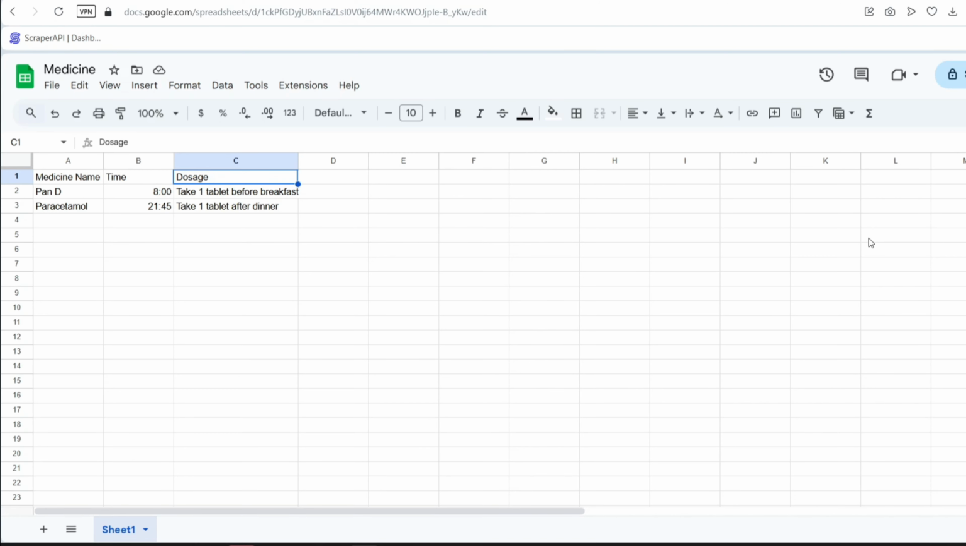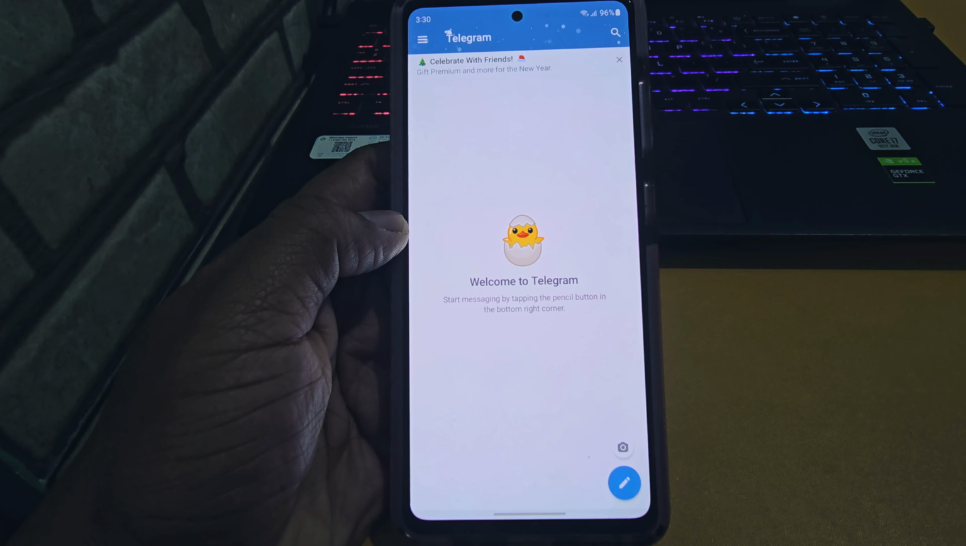Next, we need to add the script, but we'll not do it right now. At first, we'll configure the bots on the Telegram app, then we'll come here later. So I opened the Telegram app. Now let's configure the bot.